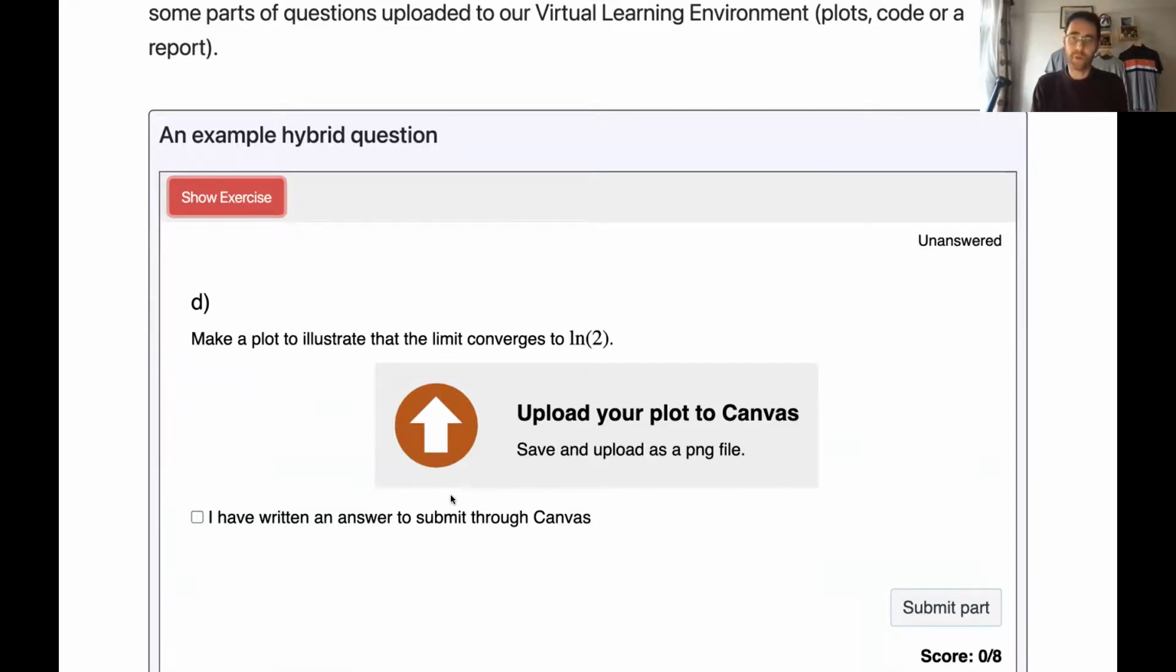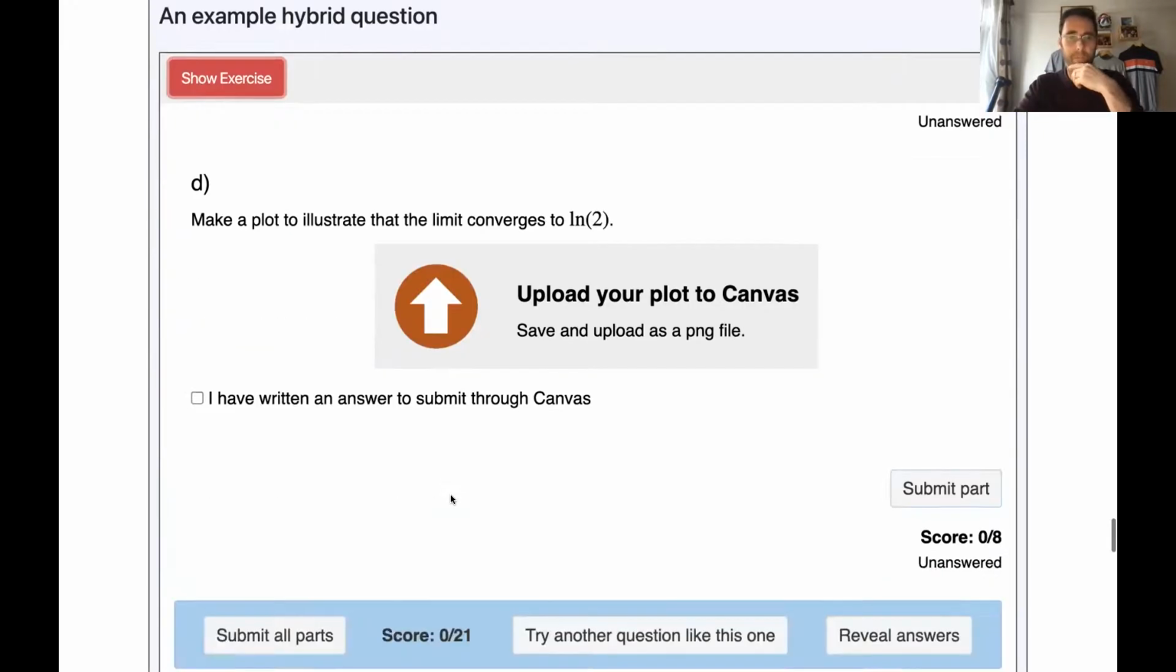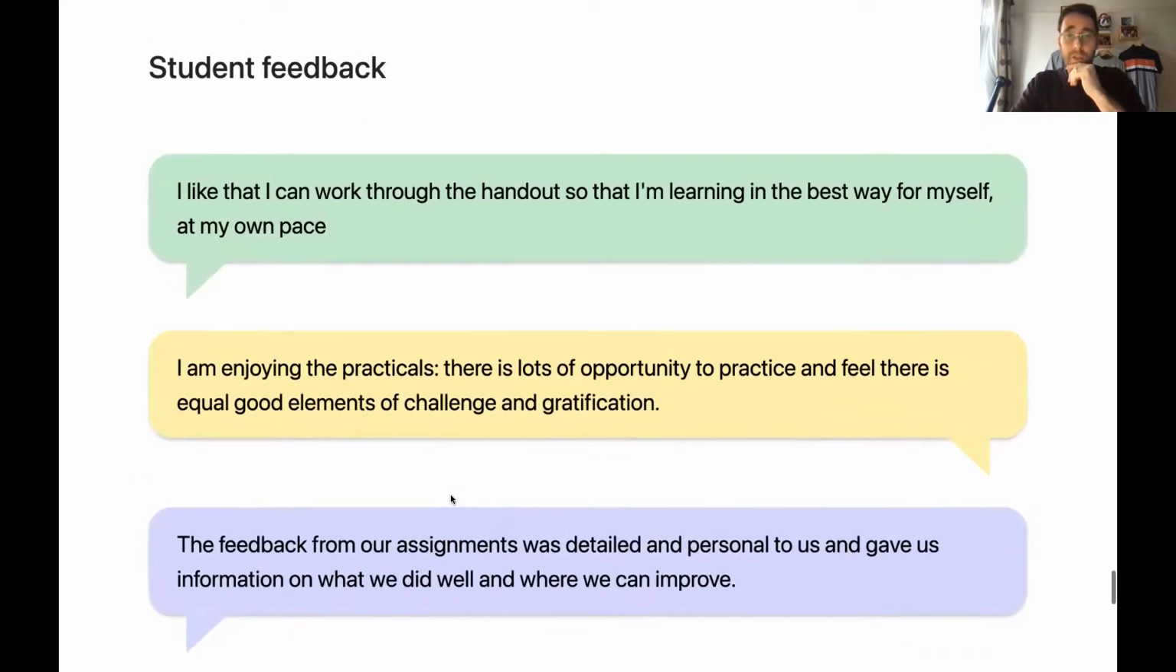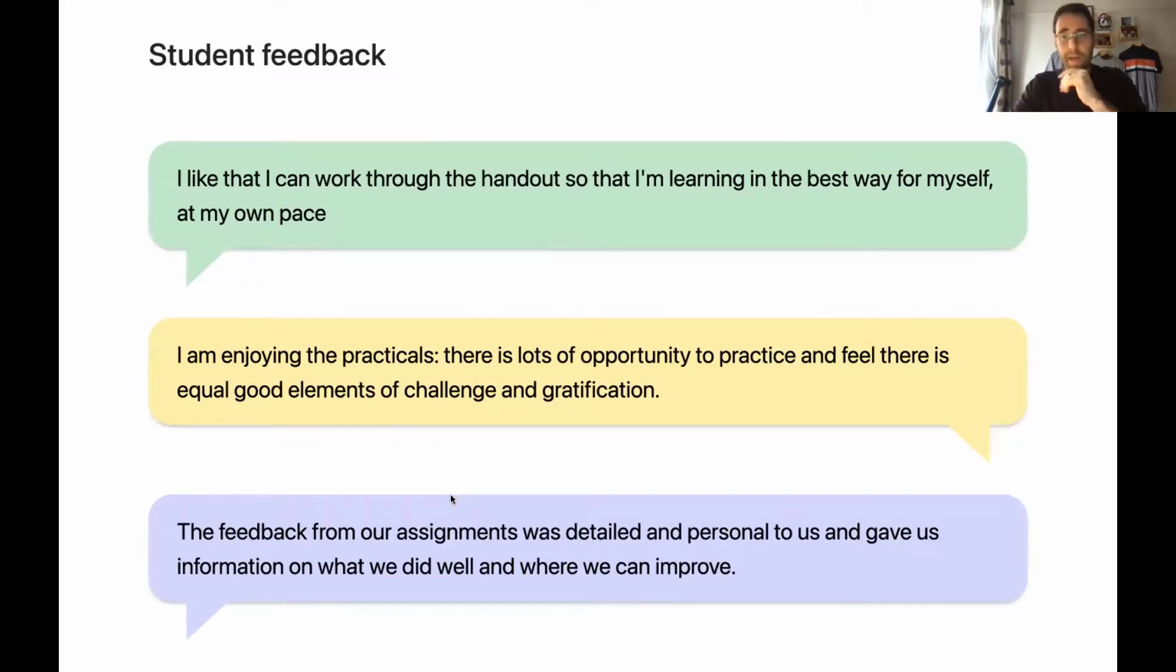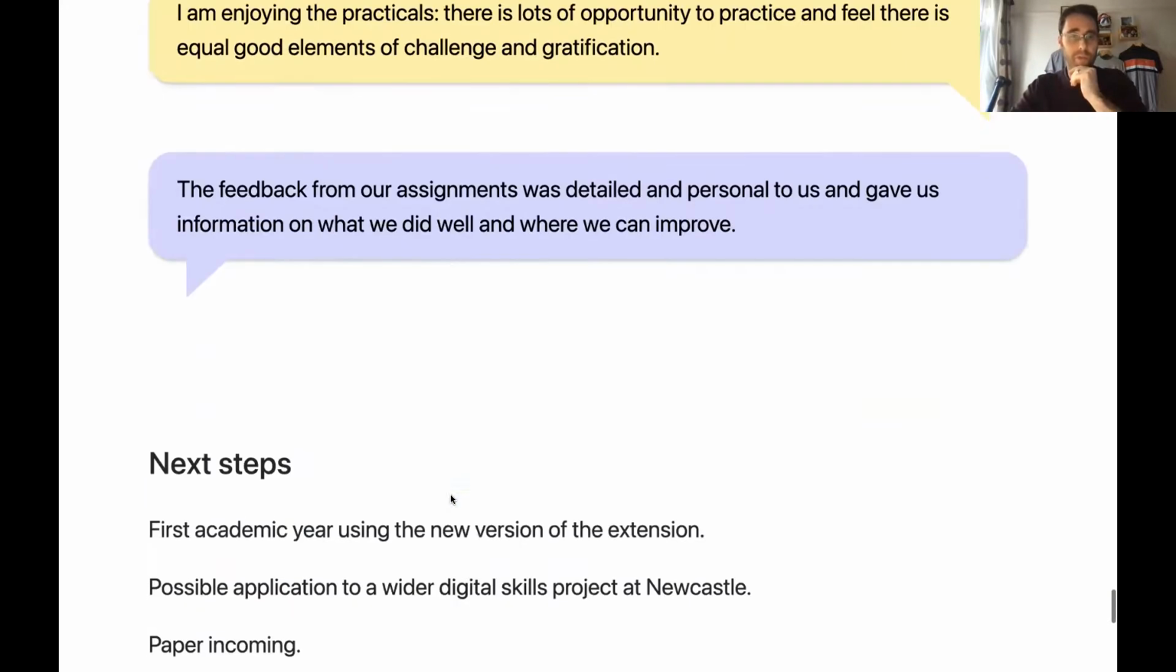And that's quite an efficient way to do the marking. So I'll let the computer do the bits that it can do easily, and let me do the presentation of a student's plotting. Students like this, they really appreciate the practice. It's getting very positive feedback, and I'm still iterating this.